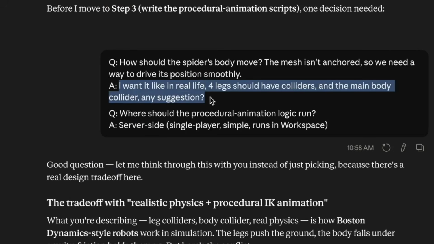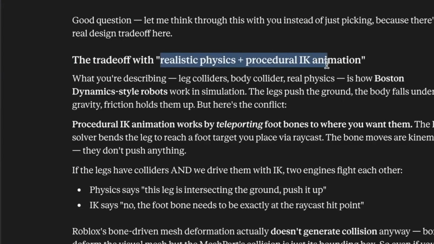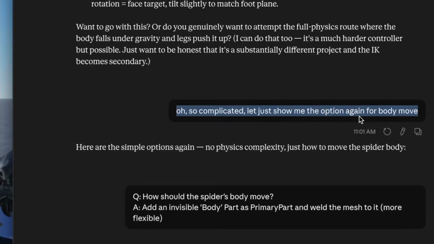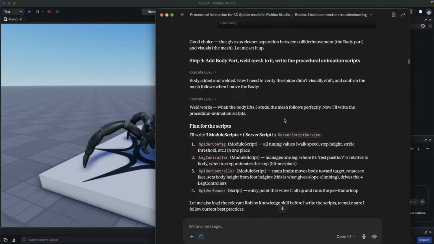Originally, I wanted realistic physics where the body reacts physically to the legs and collisions. But Claude explained the complexity of that setup. So instead, we used a simpler system. We added an invisible body part as the primary part and welded the spider mesh to it.